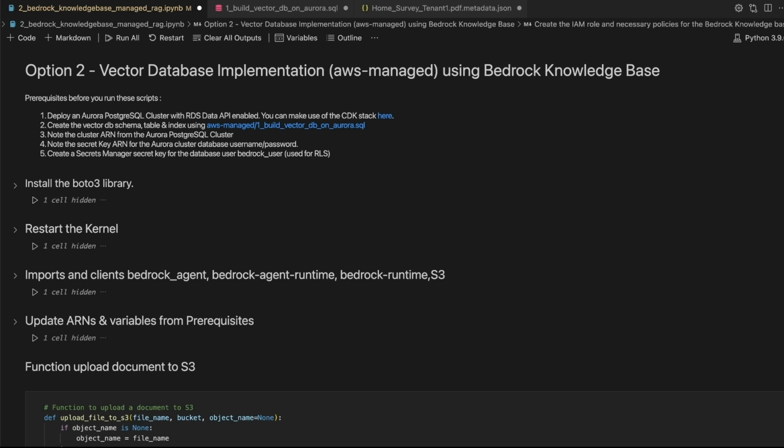What you see here is our Jupyter notebook. This has all the necessary steps to provision, ingest, retrieve, and augment data from the vector database. We are also going to look at how to implement tenant isolation. We do have some prerequisites listed here, mainly the Aurora Postgres cluster with RDS data API enabled. I've already pre-provisioned an Aurora Serverless V2 environment with RDS data API enabled.